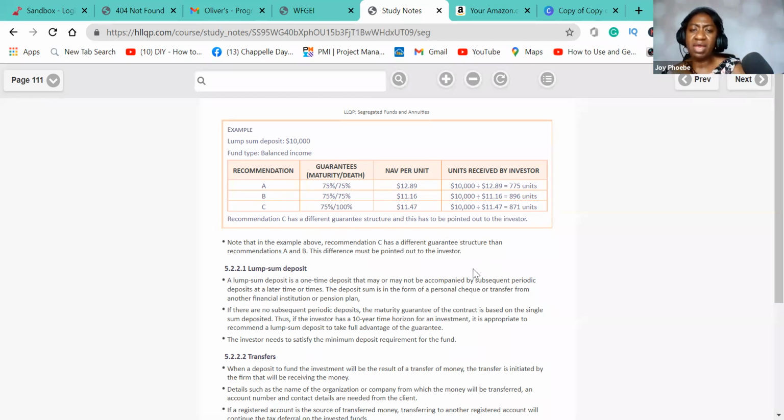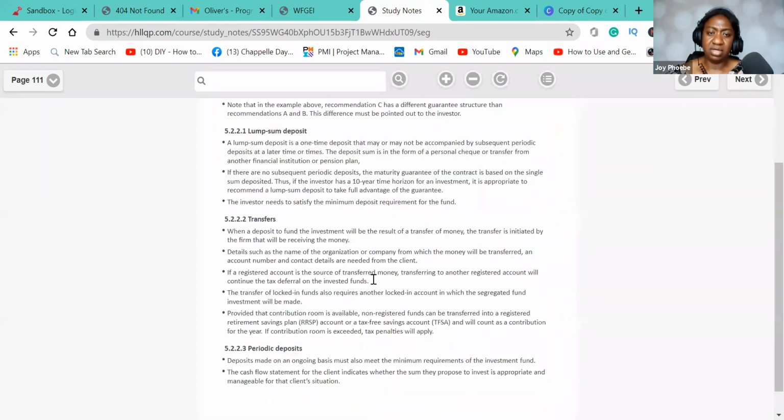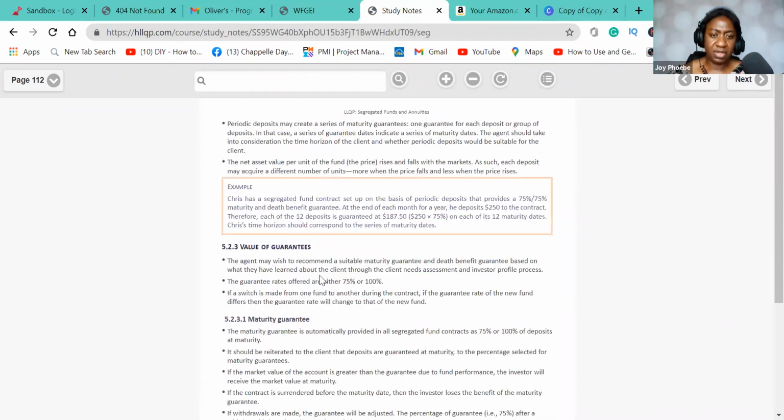Okay. And I've told you guys the net asset value is arrived at from the total amount of the trades divided by the outstanding shares. That's how the insurance company arrives at the net asset value. So I've talked about direct deposit, transfers, and periodic deposit. Now let's take a quick look at this example right here.